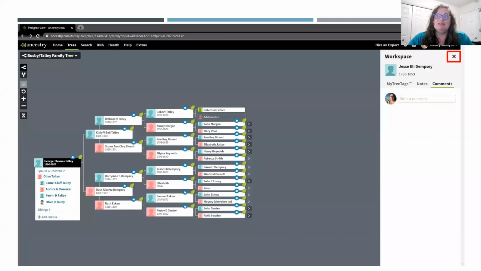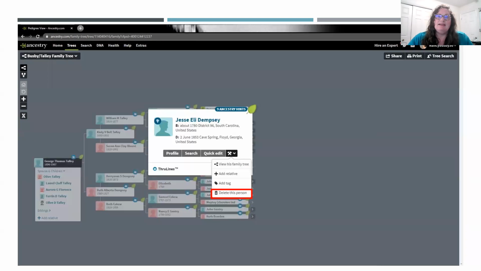When you're done working in that workspace with tags and notes and comments, you can close that. And then the last item on this is delete this person. I've had it happen to me, and I've had people ask me, how do I fix it? I accidentally created a duplicate of somebody. One way to deal with this is to delete the person.